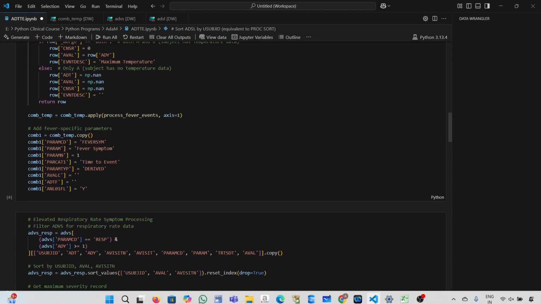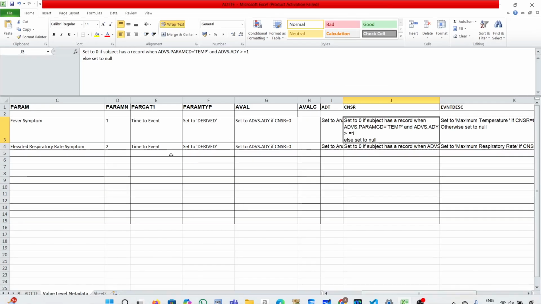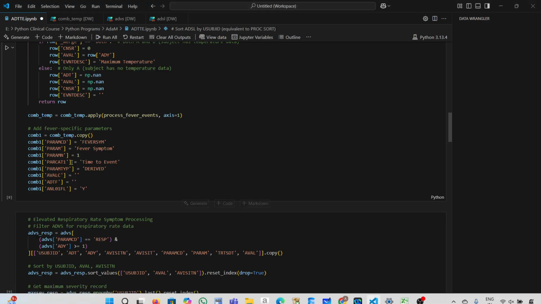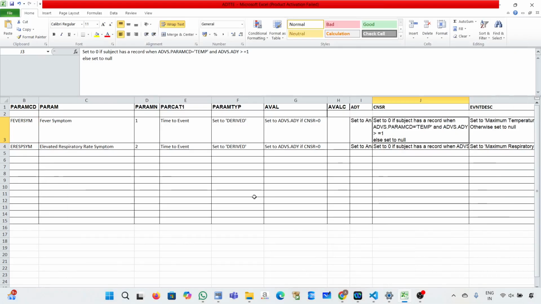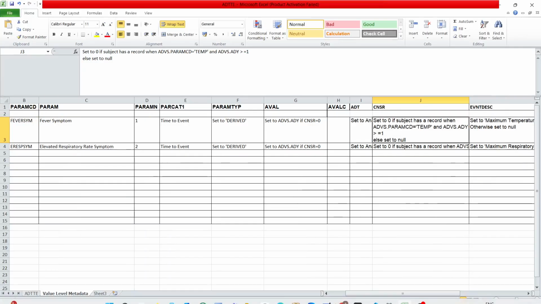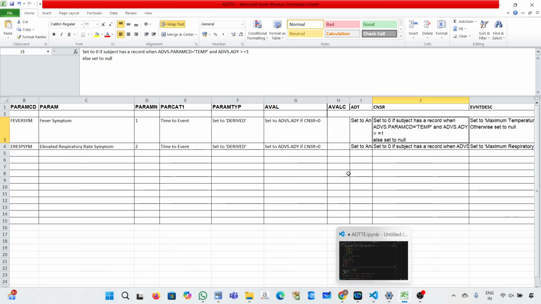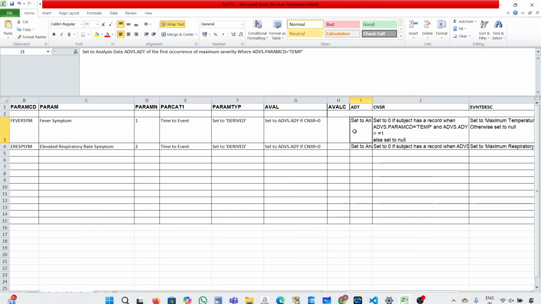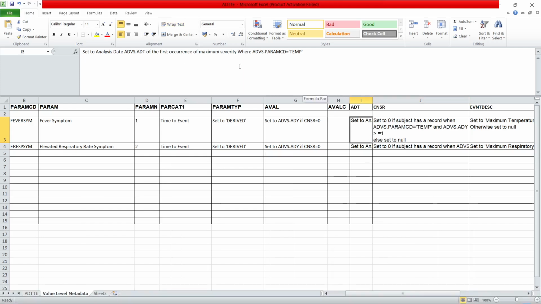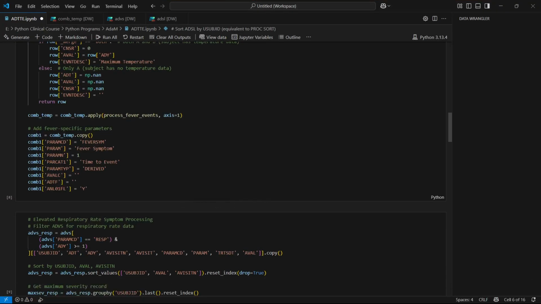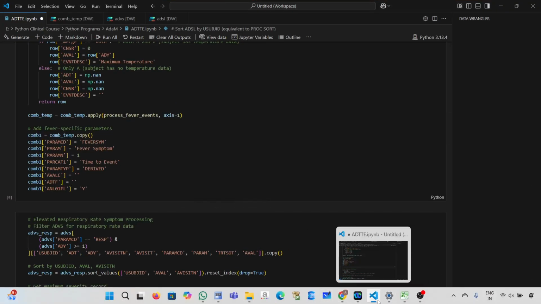So for PARAMCD, it will be the fever symptoms. I copy this part and apply it here, and PARAM will be fever symptoms, and PARAMN will be 1. PARCAT will be time to event, then PARAMTYP will be derived, and AVALC is missing. ADT will be set from the analysis ADT function occurrence. ADTF will be missing here.